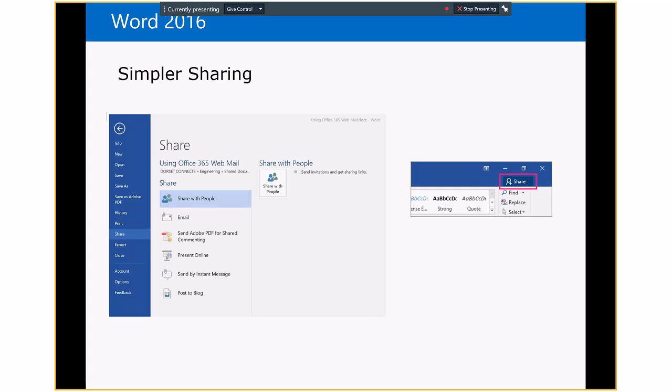You can share it to present it online through a web browser, so other people can view it. It's probably more powerful with a PowerPoint presentation, but you can present your document online and share it with others. You can send it via link, IM, to somebody in your organization. You don't want to email it. You want to send it via instant message as an attachment. You can do that. You can post it to a blog site if you've set that up.